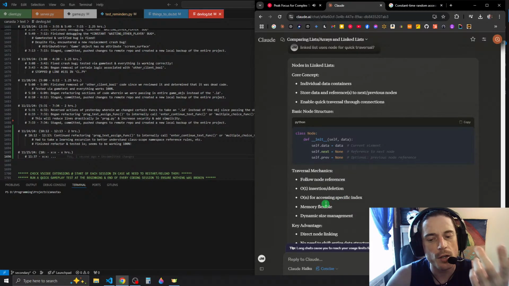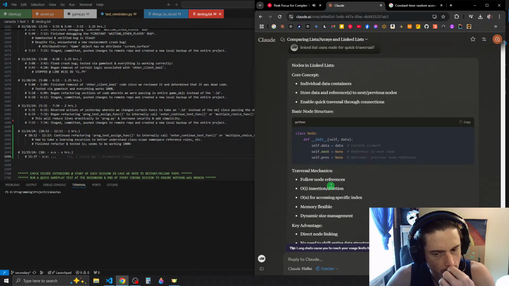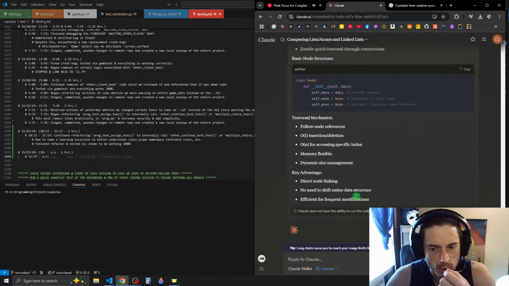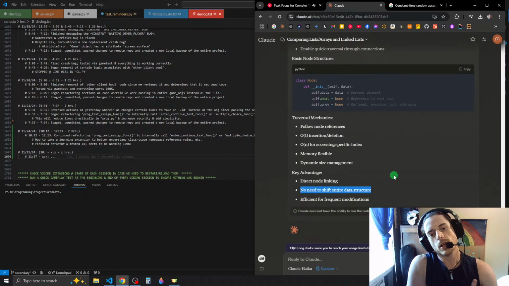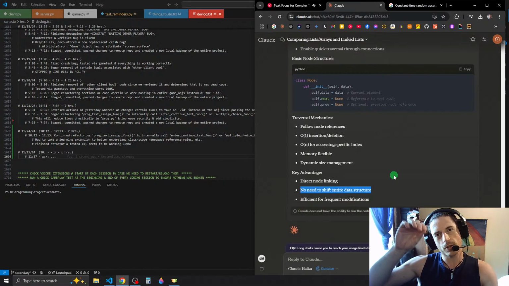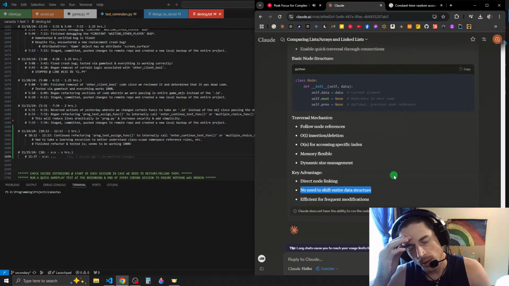I'm trying to understand, why is it O of 1 for insertion? Key advantage, direct node linking. No need to shift the entire data structure. Why is there no need to shift the entire data structure? Oh, because if you add something, it basically creates a new node, it just changes the reference to the next node for that particular node.